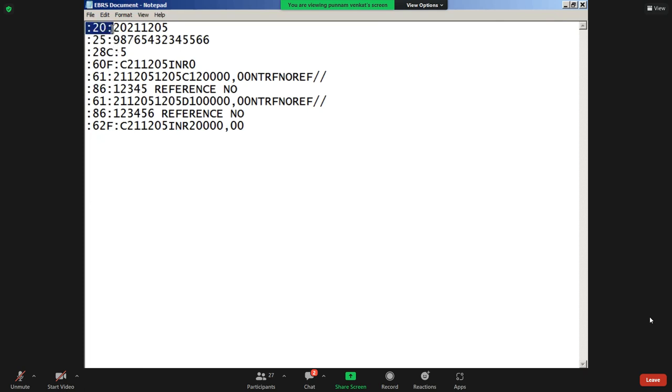Colon 20 colon means the statement date, the bank statement date. But in real time, this document will come from the bank, guys. Colon 25 colon is the bank account number. And colon 28C colon is the bank statement number.